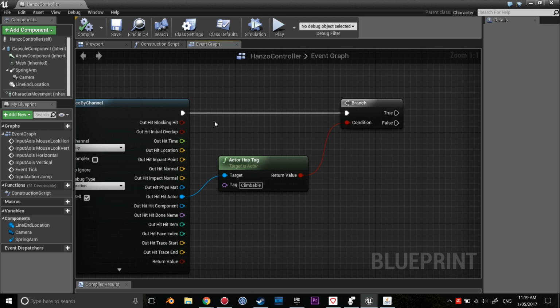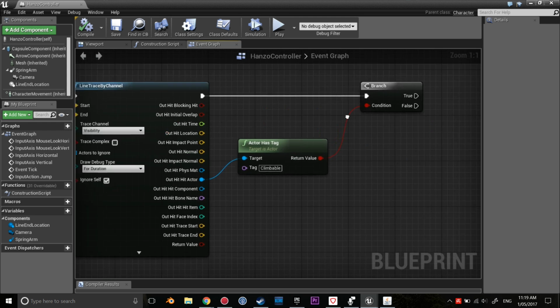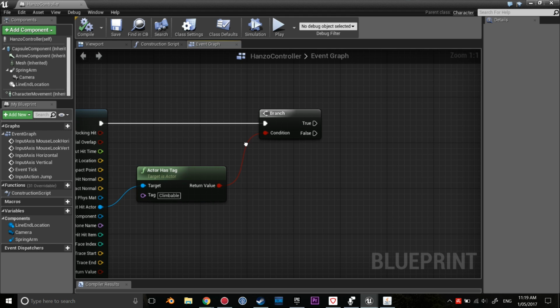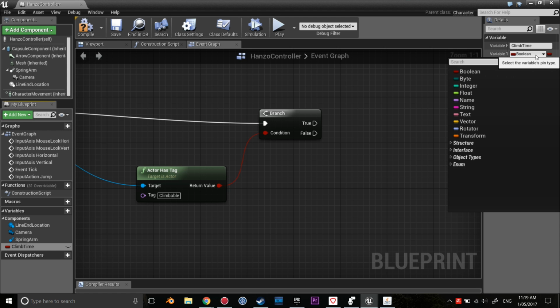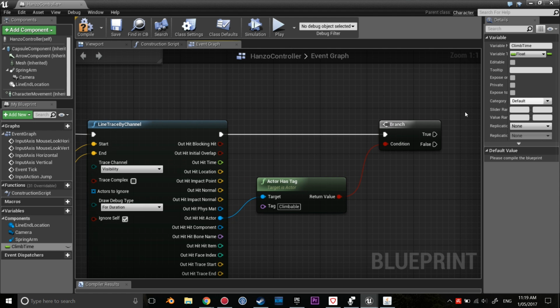The next thing we want to do is create a variable, because when you use Hanzo or Genji in Overwatch, there is only a small amount of time you can climb for. This variable, you could probably guess it, is the climb time. Now this isn't a boolean, and because the time we want to have a decimal point, we're going to use a float, not an integer.